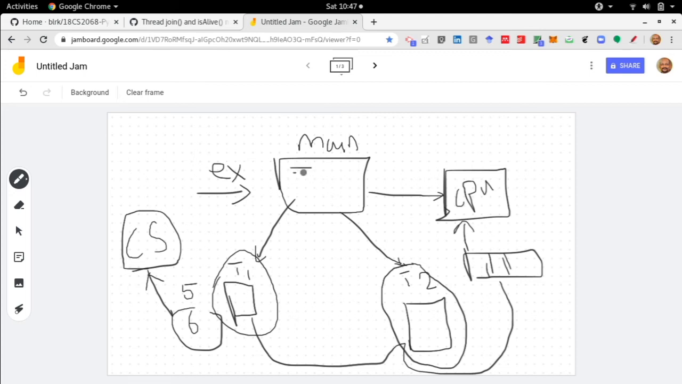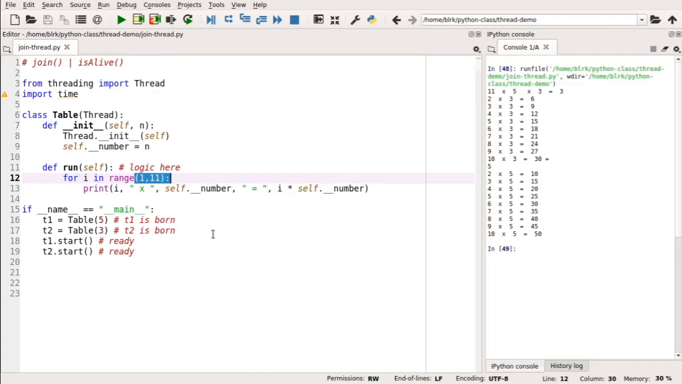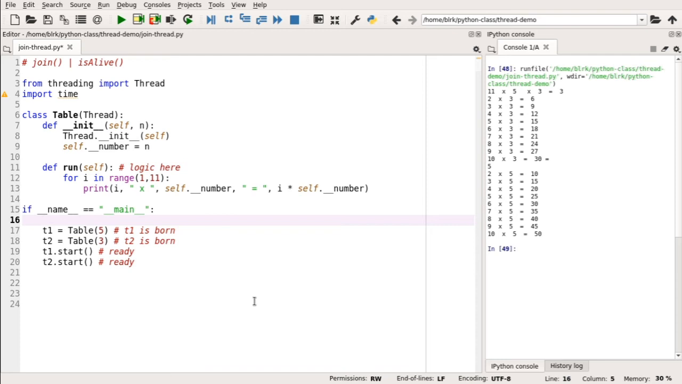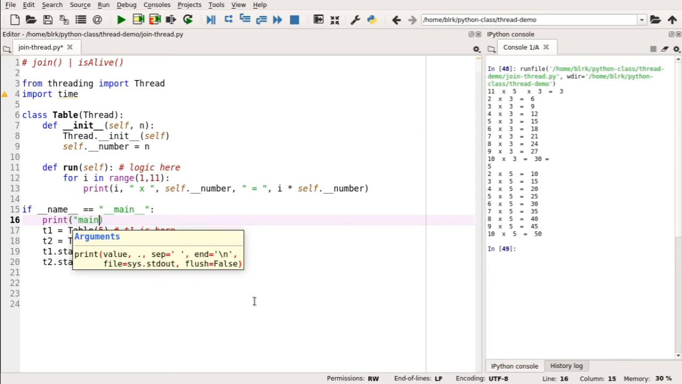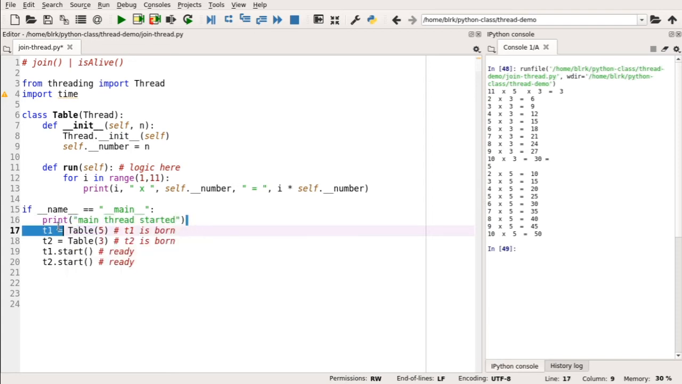Now somewhere the main thread starts and it finishes also. When you look at the program, we don't have any idea where it starts and where it finishes. So what I do is add a print statement here saying that main thread started, and main thread stopped also. Now let us run this code.